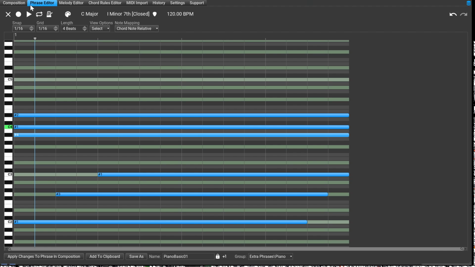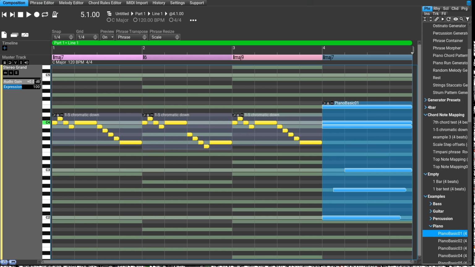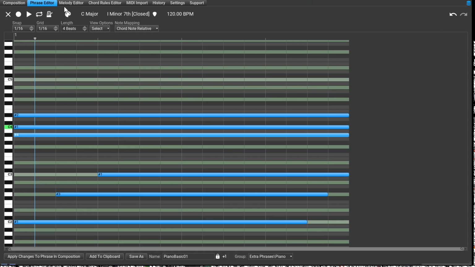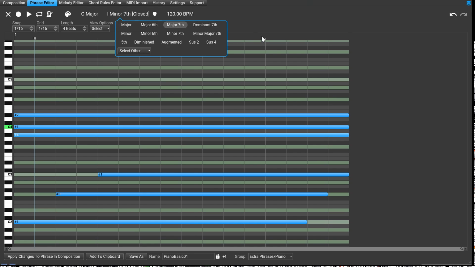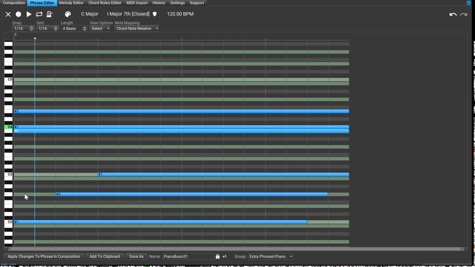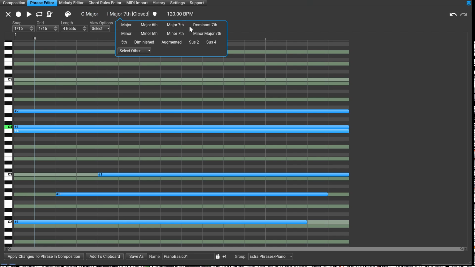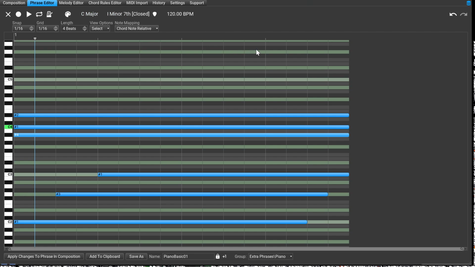So in the composition window, the master track says 1 major 7th, so we see a B natural. But in the phrase editor, we see a B flat, because up here we've designated 1 minor 7th instead of the major 7th. Now if we go back to the major 7th, the B comes up to a B natural.